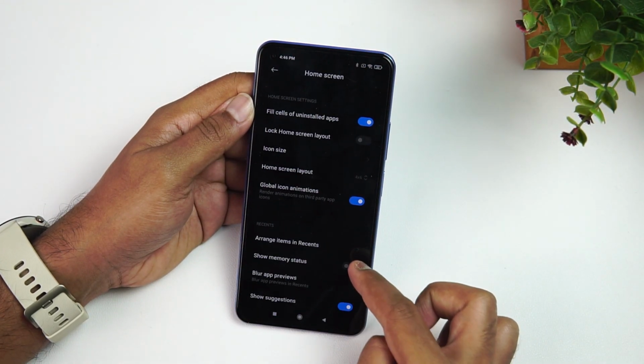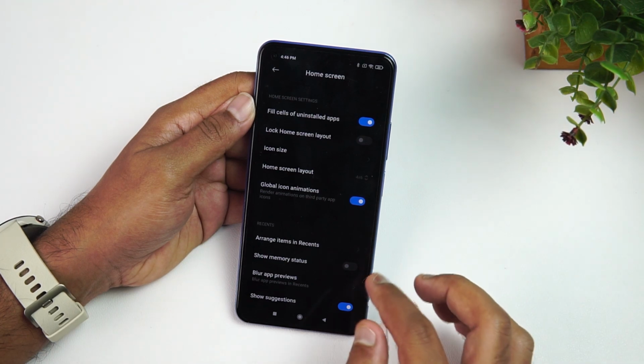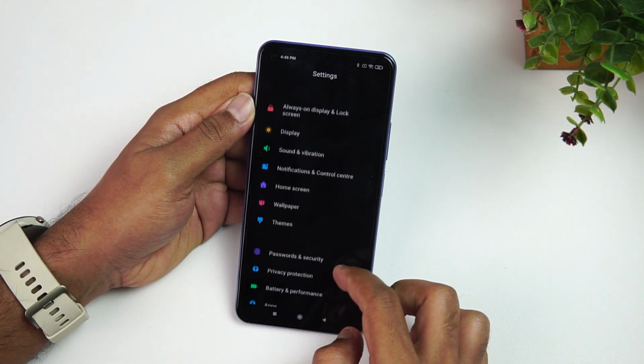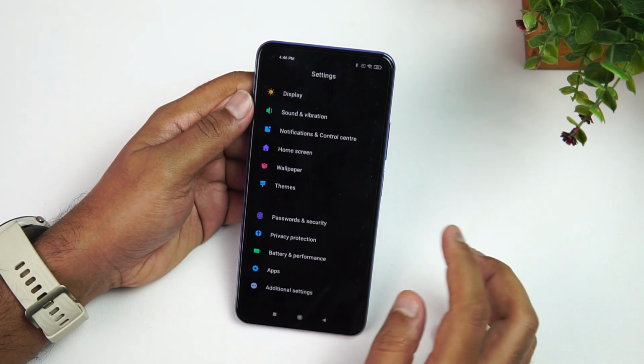And you can also enable the memory status. That's how much memory is available. You can also enable that. Then next is the password and security.